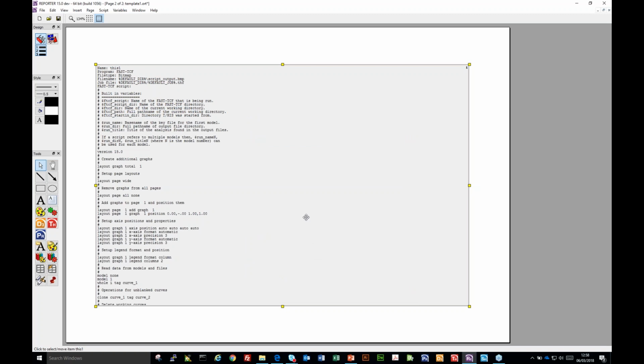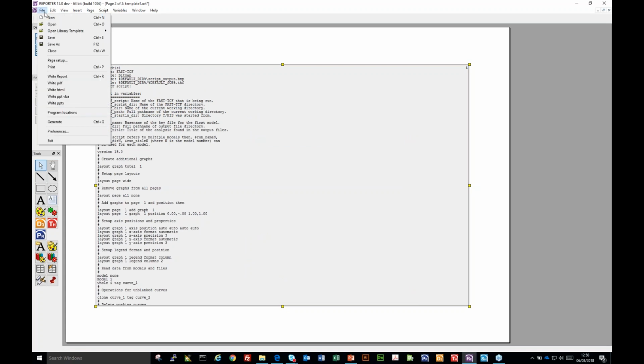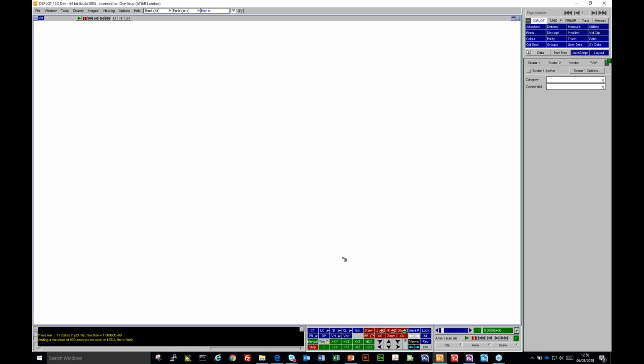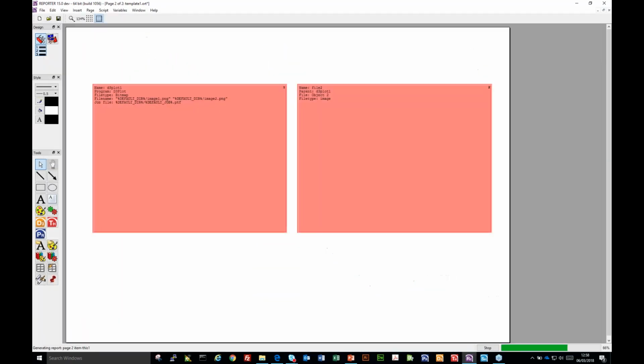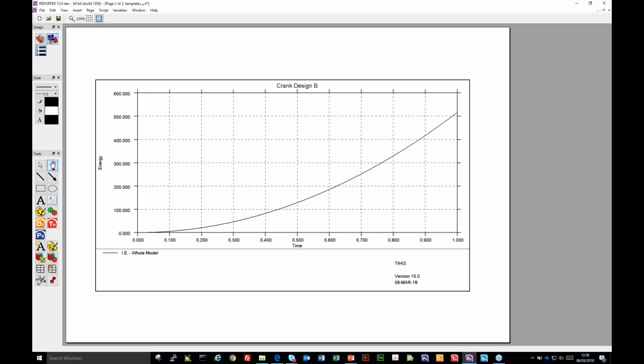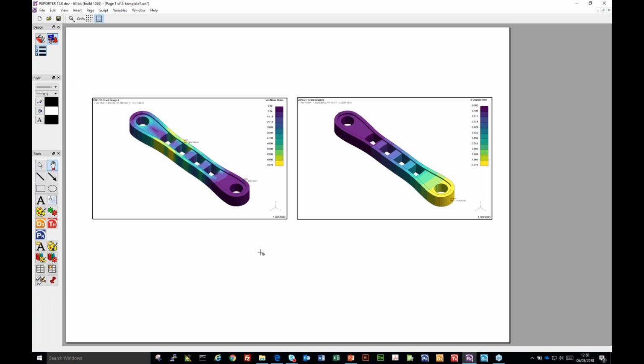So now that our objects are making use of the variables, we can generate the report again. I'm going to use file generate, and this time the report should generate for Crank Design B. Now when we're in presentation view, we can take a look and see that yes, the design has changed. Crank Design B has some holes in it.